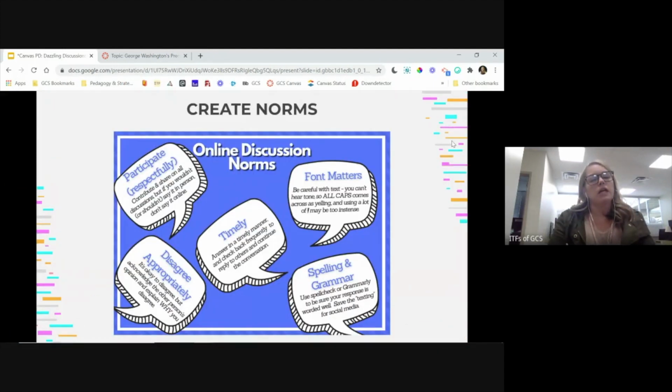And then also creating norms. And I don't think this graphic is linked. I'll link this graphic though in the presentation so you can grab it and use it for yourself. But create some norms. So think about if your students were sitting in your classroom and you were doing a discussion, you would probably tell them, here's what I expect from you. Here are the norms of our discussion.